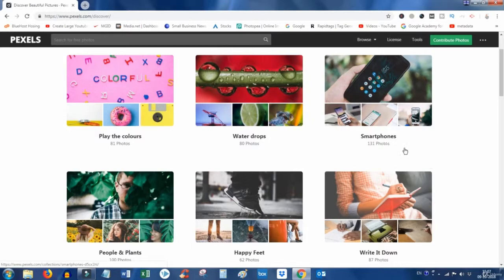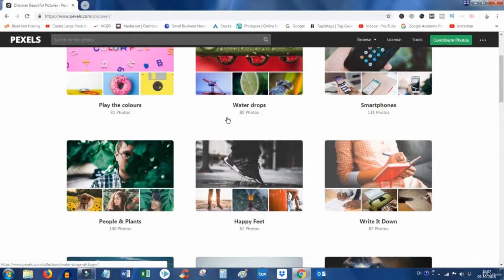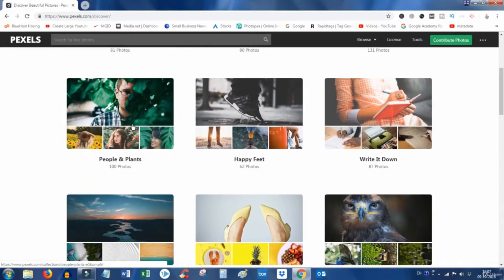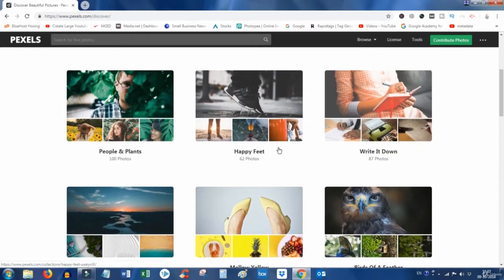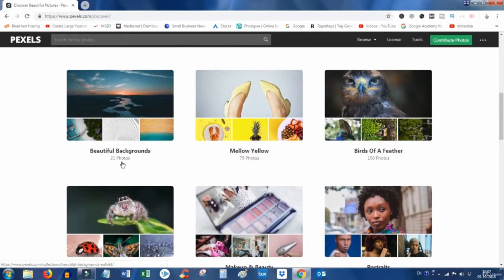Here you can see the category of smartphones. Around 131 photos are there. Another category is water drops. Play the colors. If you are looking for images for people, you can find them here. Happy feet, write it down, birds, mellow yellow, beautiful background. If you are looking for backgrounds, this category will help you.